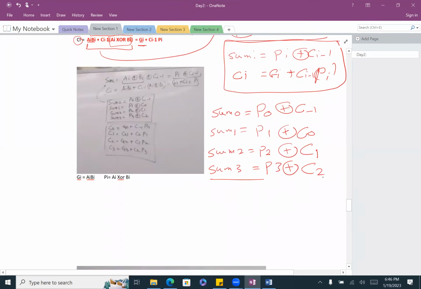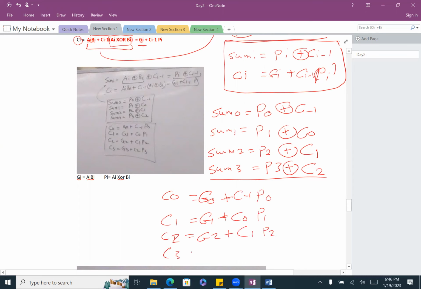All right. Now let's do the carry. Okay, what's the carry we have? It's G of I, which is G of 0, or C of minus 1, P of 0. What about C1? It's going to be G1 or C0 P1. C2 is G2 or C1 P2. C3? What's the C2? G3 and C2 P3, right?